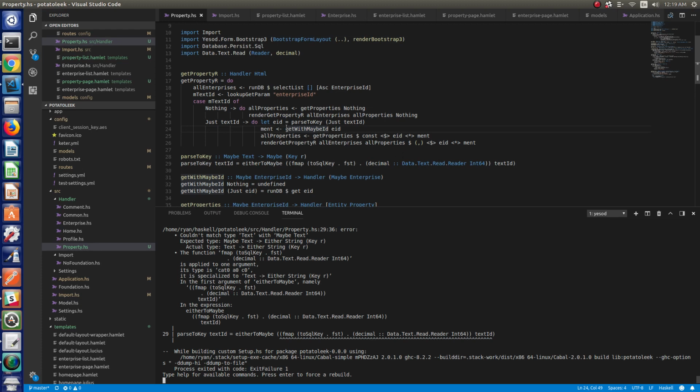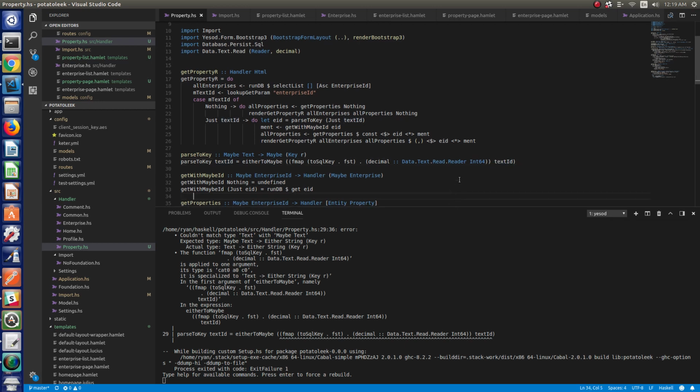See, I don't see why it would let parse just... So it's maybe text. It's getting a maybe text, so that's maybe text. That's fmap. Did I screw up my parentheses or something?